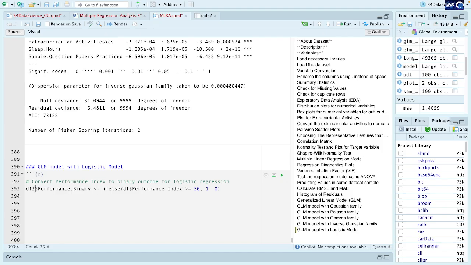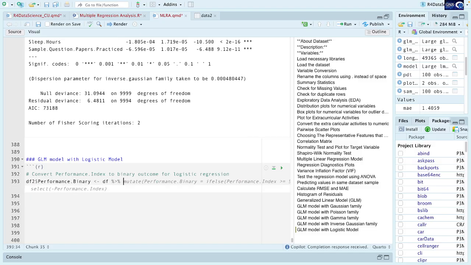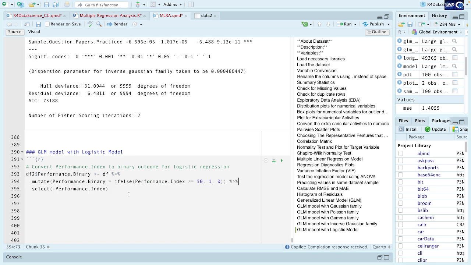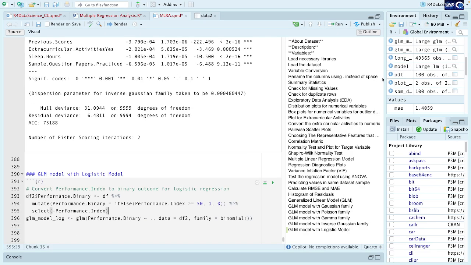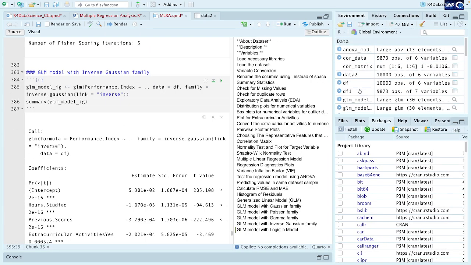I'll put df2 here. I'm creating a new data set, df2, where I create performance binary using an ifelse condition, and remove the performance index variable, and then I am performing the GLM model. So here my data will look like df1.